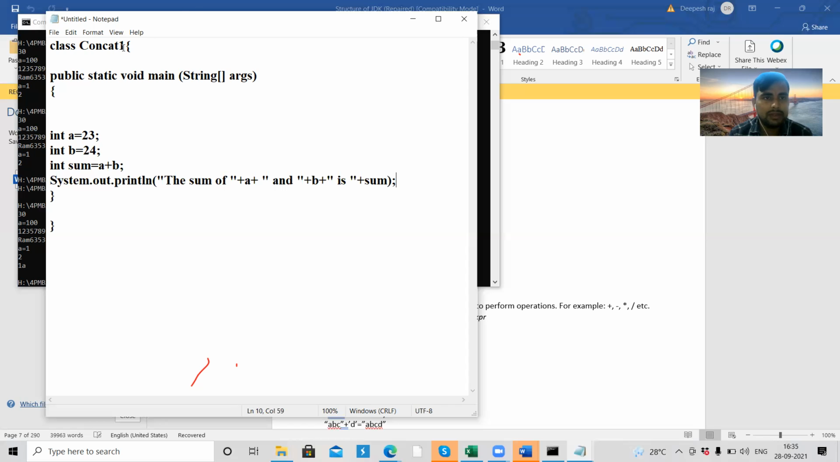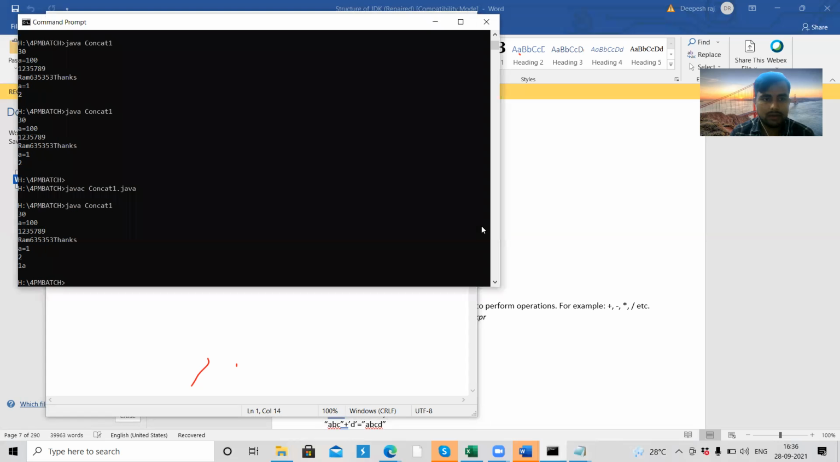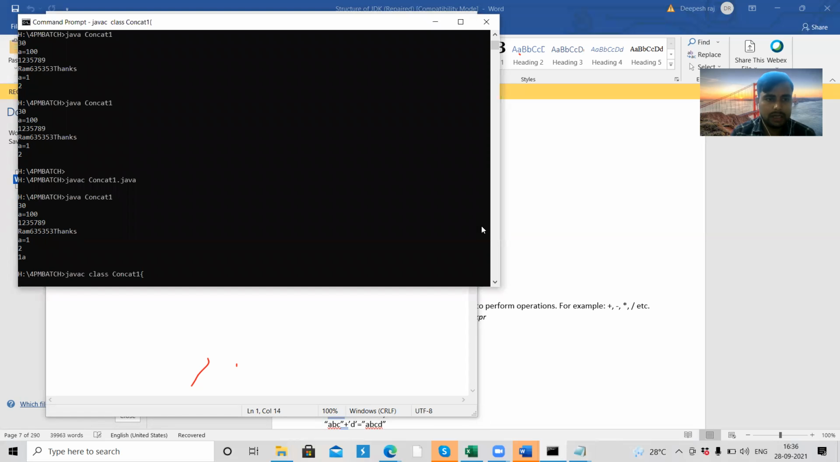If I save this with another name, because we have already taken the earlier name, dot java. I have just saved it and now let's go and run it.